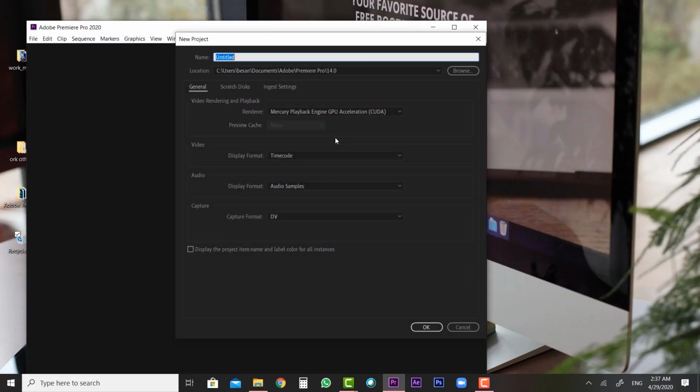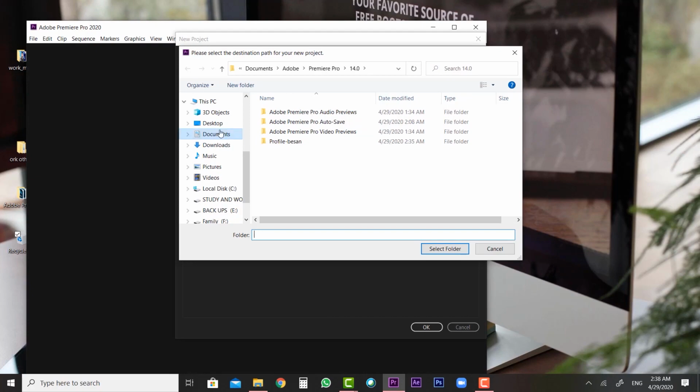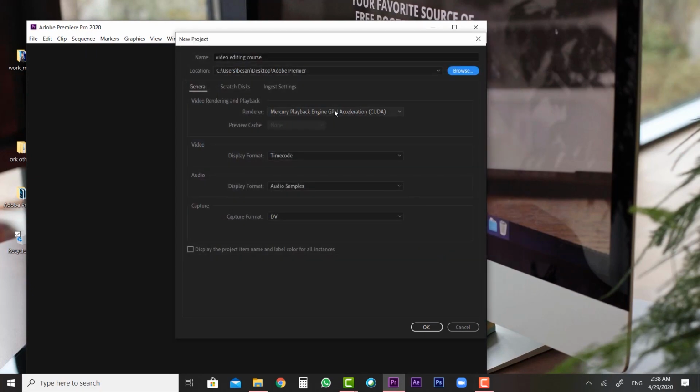When you click New Project, you will notice that a new window pops up just like this. Let's go ahead and name our project, and then you can choose where you want to save your project. I'm just going to select the folder that I'm going to save my project in, and as we can see here, there are other options, for example, video, audio, and capture. For video, I always go with timecode, and for audio, I just leave it like that. And then for capture, in our case, we will not capture any materials directly from any camera because we already have our videos. We are going to import them in Adobe Premiere Pro.